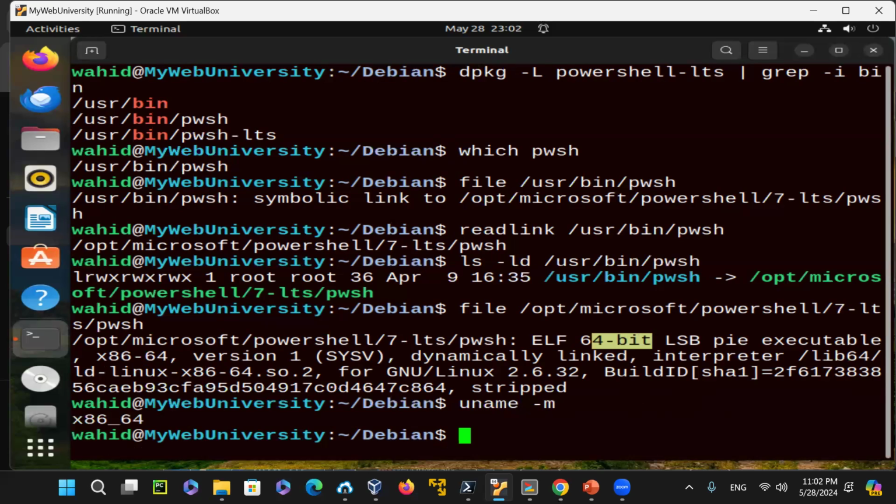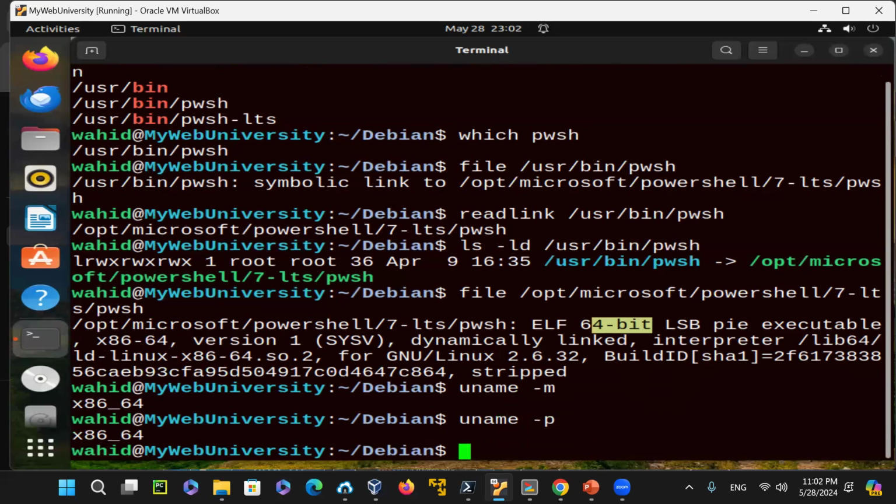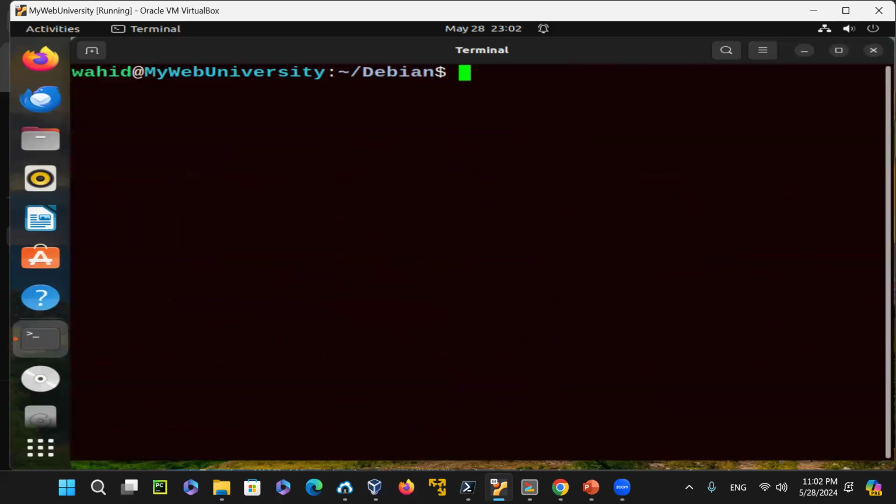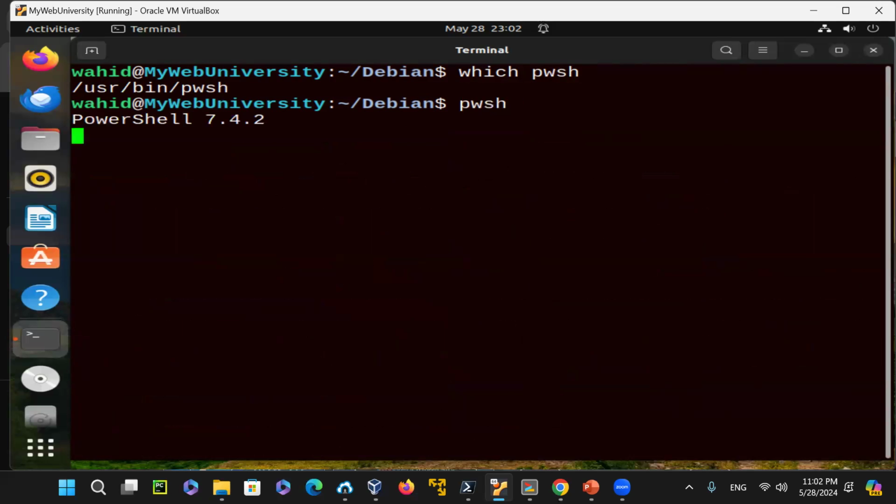uname -m, the machine type, is x86 64-bit. uname -p for platform is also there. So now I have this one. I say which pwsh. I say that okay, that's great. And then I say pwsh, run it. Now I am on the prompt shell of PowerShell with the directory that I started this one.